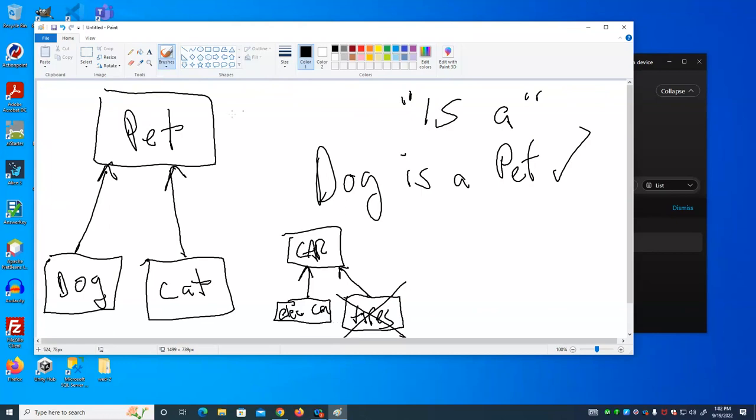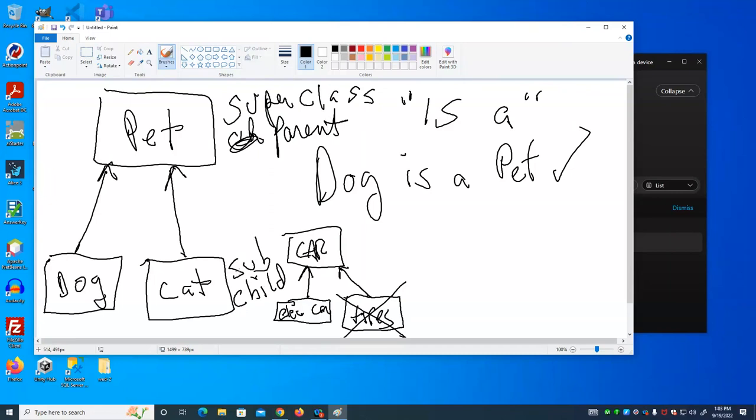And as far as terminology goes, this is called the superclass, or sometimes called the parent class, and this is called the subclass or the child class. All right. So let's think of some other examples. Student and international student. Would there be an inheritance relationship there? Yes, because an international student is a student. That's how you can tell which direction it goes. It doesn't make sense to say a student is an international student. Well, not all students are international students. But an international student is definitely a student.